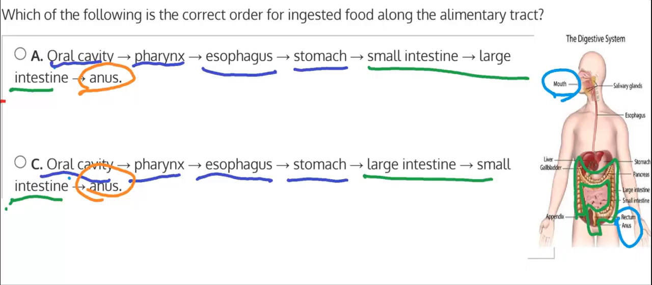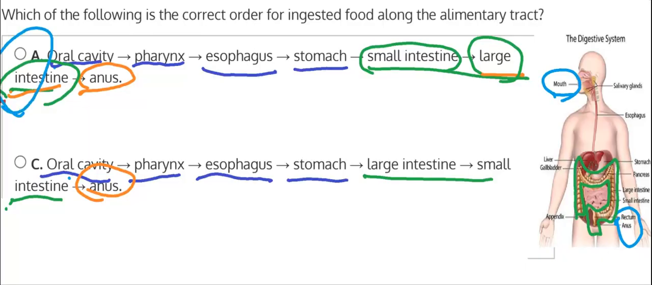So if the large intestine comes last before exiting the anus, then that means it has to be last here, and the small intestine has to come before it. So small intestine and then large intestine. We could tell that option A would be the correct choice, because option C has the large intestine before the small intestine, which is incorrect. We want the small intestine to be first and finish with the large intestine. So option A is correct. The order of digestion would be oral cavity to the pharynx, to the esophagus, to the stomach, small intestine, large intestine, anus.